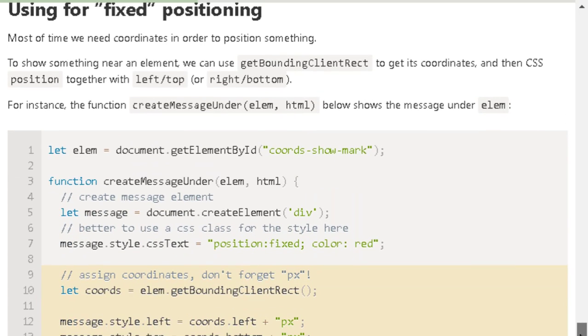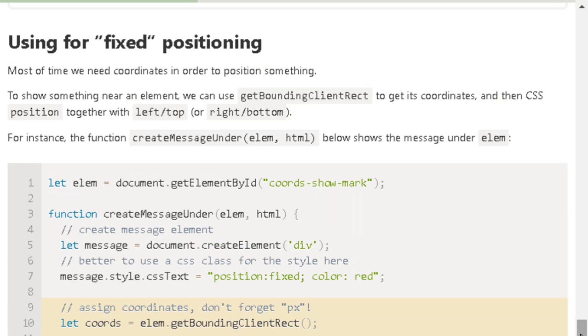Using "fixed" positioning. Most of the time, we need coordinates in order to position something. To show something near an element, we can use getBoundingClientRect to get its coordinates, and then CSS position together with left top or right bottom. For instance, the function createMessageUnder, with lm and html as parameters, shows the message under lm.